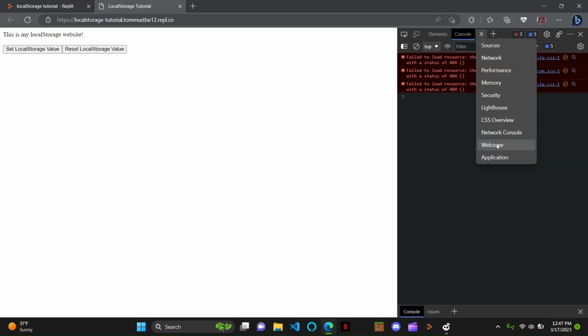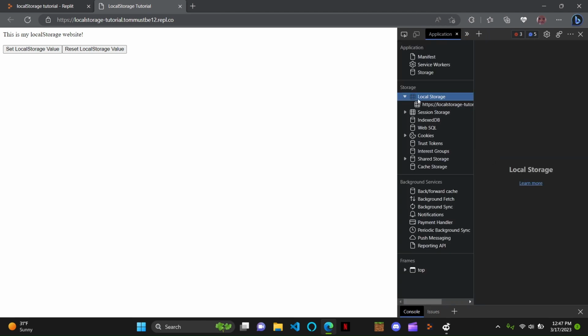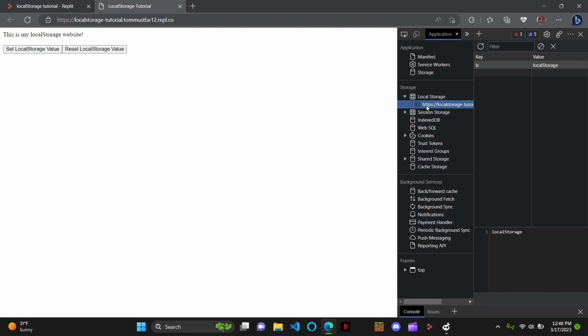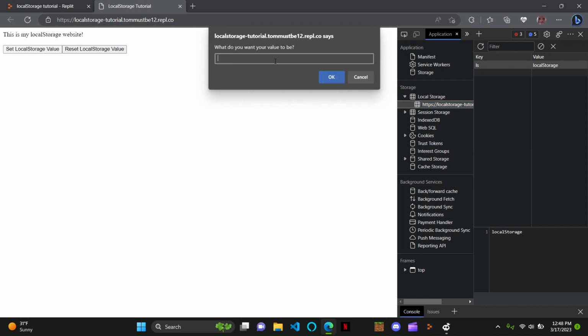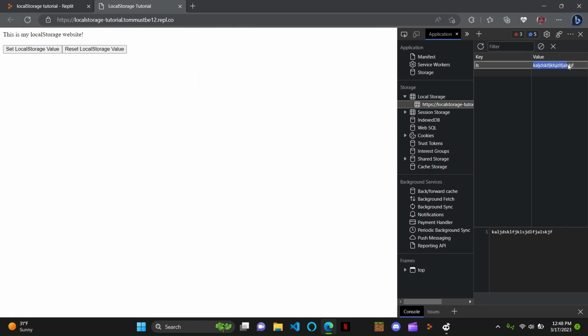So right now we'll have to go to application with these 2 little arrows, and then in local storage right here it says storage. You want to go to local storage and click whatever's inside, and now it says ls local storage. So whatever we set it to, so now we'll put it to something like a bunch of gibberish. If we do that, it's the same thing that I put in there.